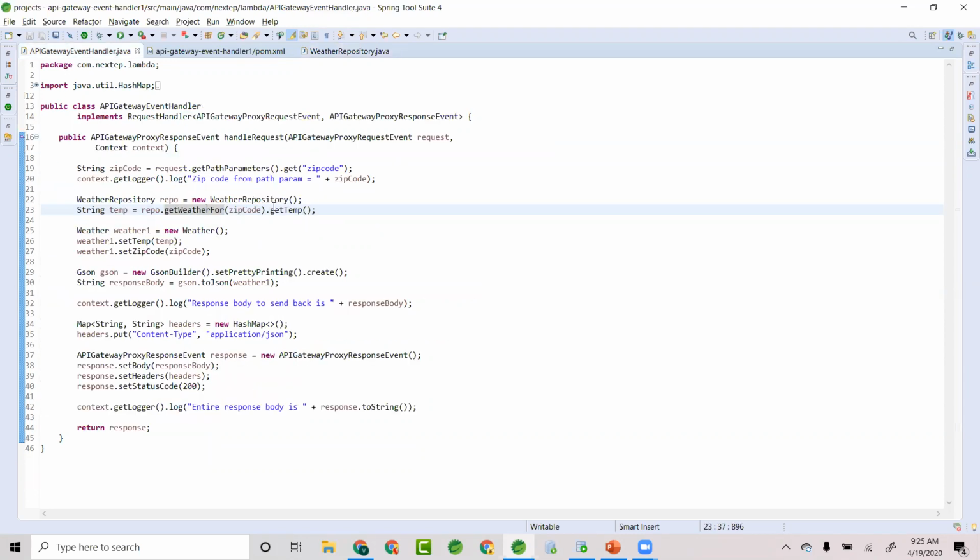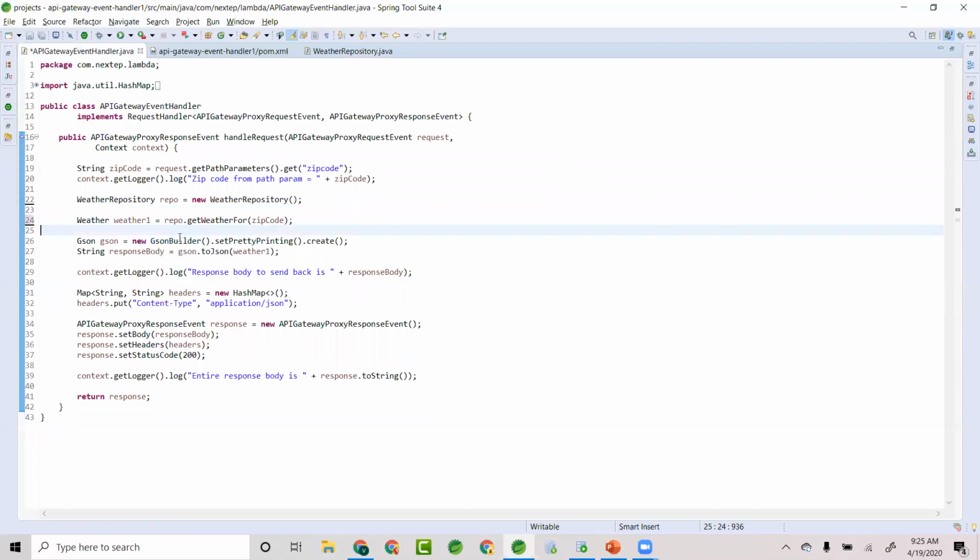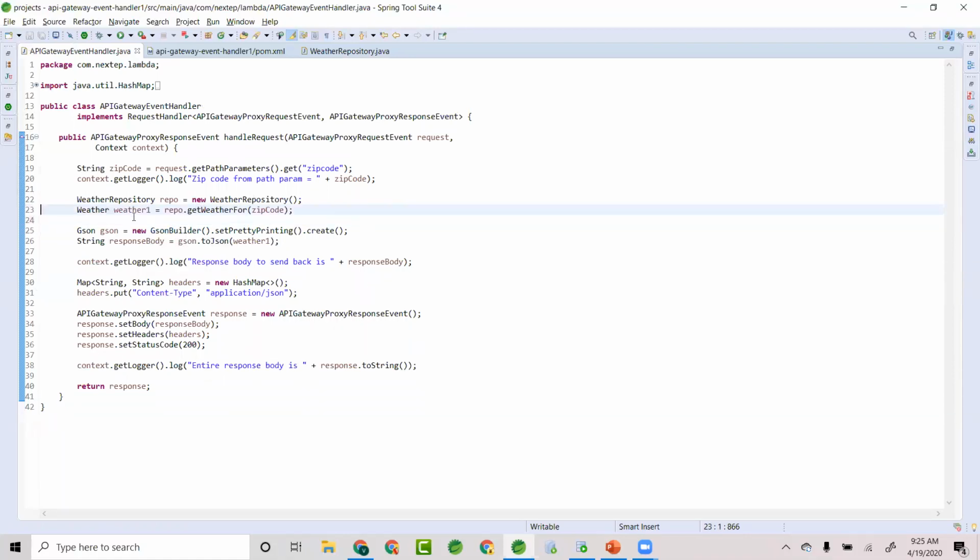So once I get the weather object, I'm taking the temperature. So now I'm creating, oops, in fact, why am I doing this again? This is funny. So repo.getWeather itself gives me a weather, right? I'm not sure what mode I was in, but you got your weather object there.